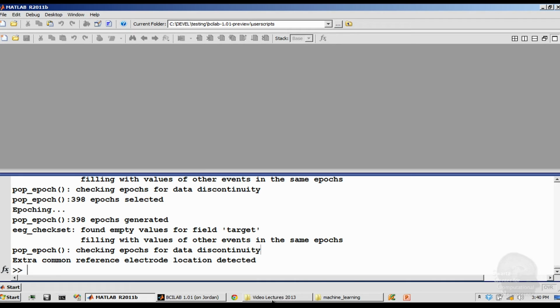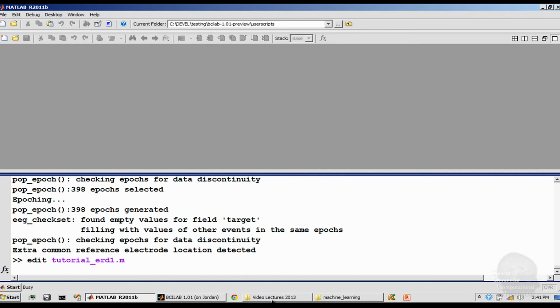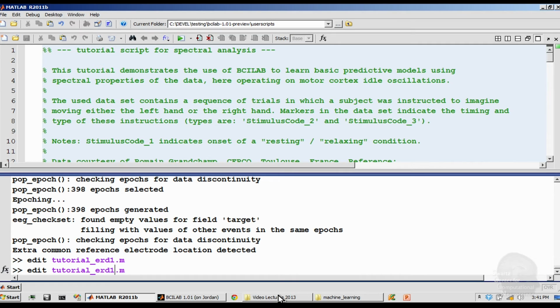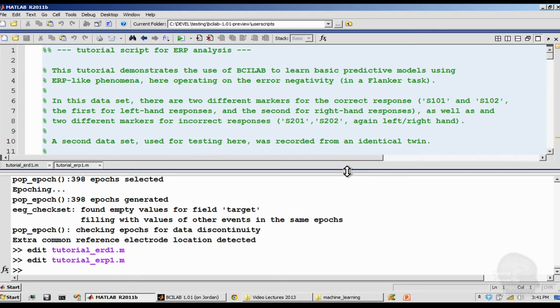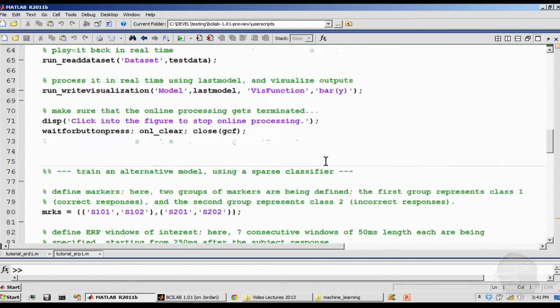What we should do next is I should show you something about the scripting. I'll show you a script that's equivalent to what we just did. There's a tutorial script called tutorial_ERP1, so I just type edit tutorial_ERP1. It's in the user scripts folder. So this is the script equivalent of our analysis.